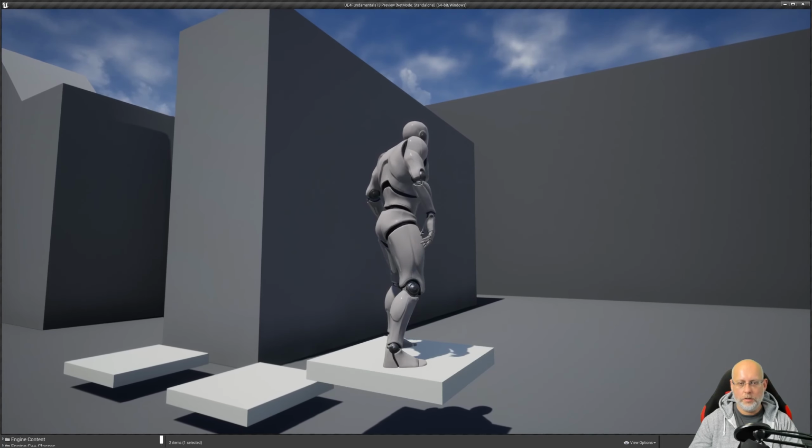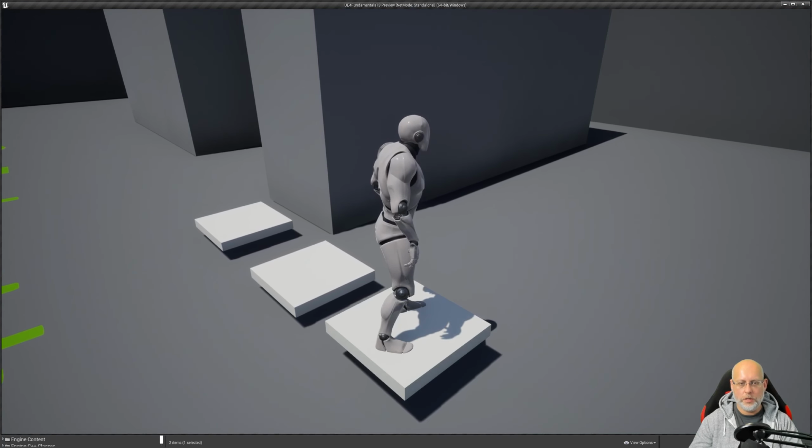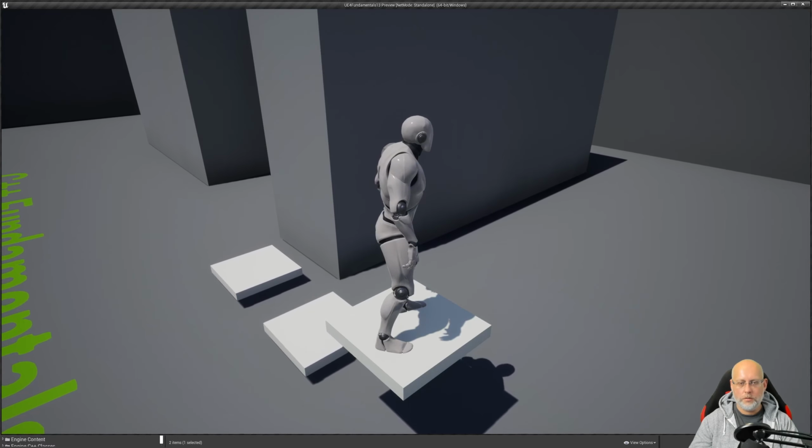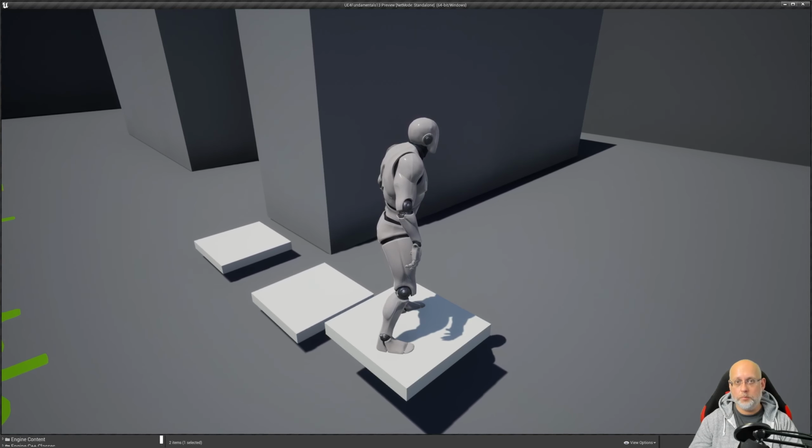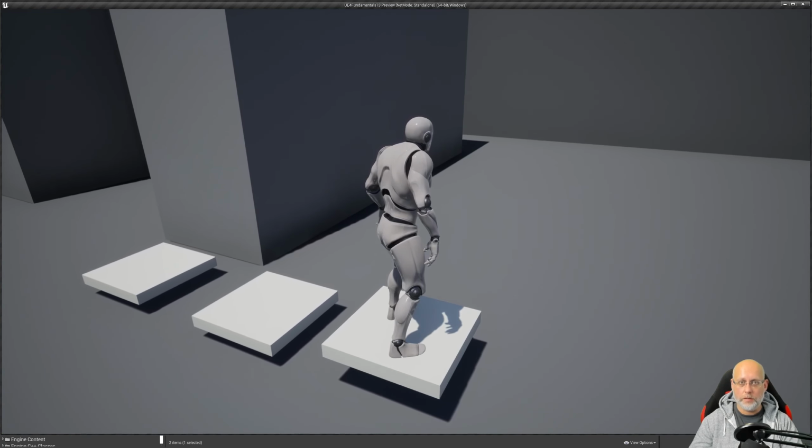And this guy should reset when he reaches the top. There he goes. So 2 out of 3. We got to figure out what's going on with the auto activate. So let's jump back into the code and do a little bit of debugging.